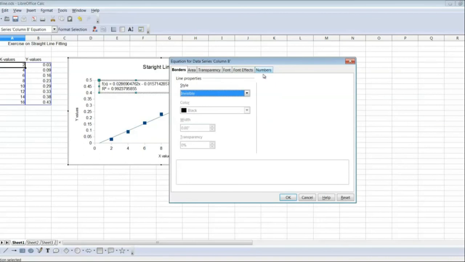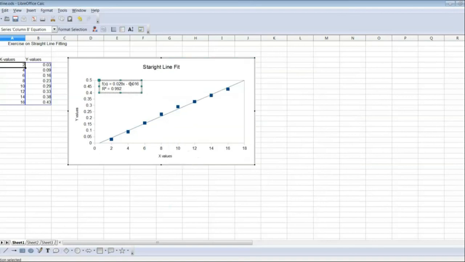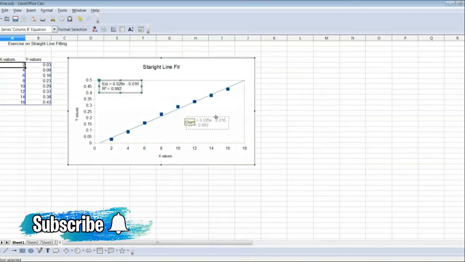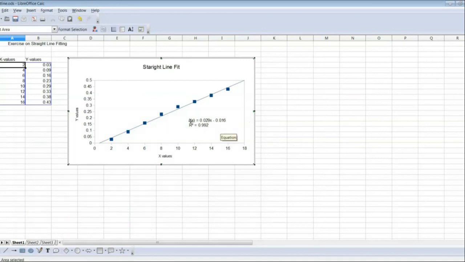We can see that the regression factor is almost 0.99 for our example. That means it is almost a straight line. Any regression factor more than 0.99 is a very good fit for any case. So this is our equation and the regression factor. This is how simple it is to fit data points to a straight line.